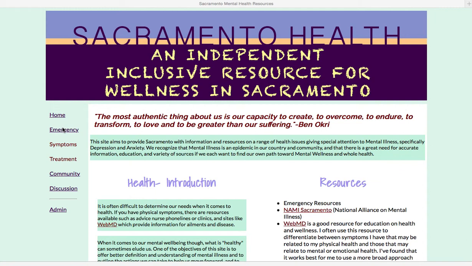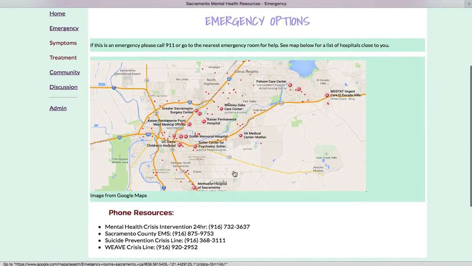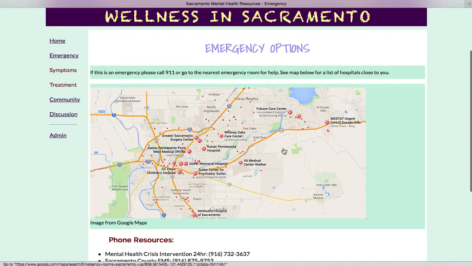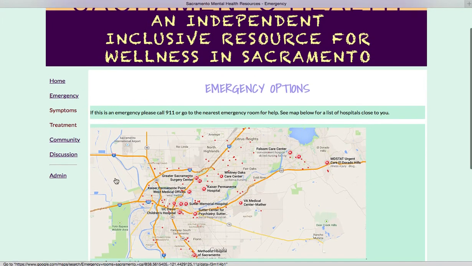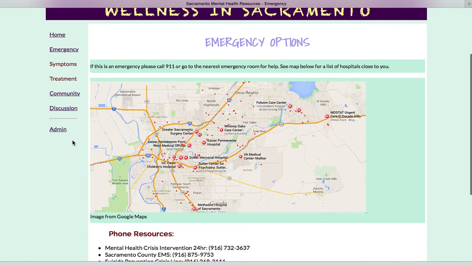Over on the left-hand side is the navigation, so you can go to the emergency page, which just has a link to Google Maps and a display of local hospitals that have emergency rooms and phone crisis lines. The systems and treatment pages aren't loaded right now. This is using interactive or dynamic forms and things like that.